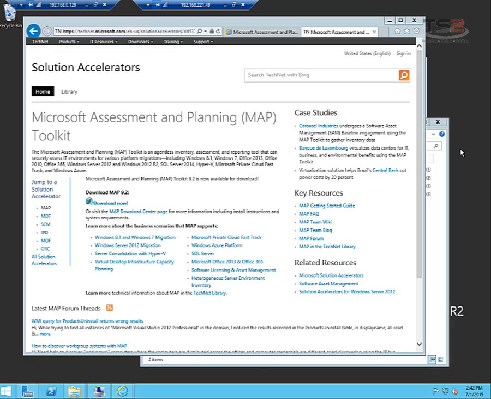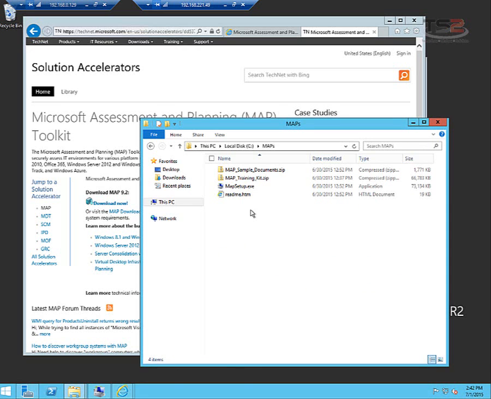In the blog, I've provided the link directly to this download. All we have to do here is say download now, and it'll take you to the download screen and let you download the components. For the sake of time, I've already downloaded them, and you'll have files like this: the README, the setup, the map training kit, and then some sample documents. A lot of training, a lot of understanding. I'm going to give you a quick overview today of the Assessment and Planning Toolkit.